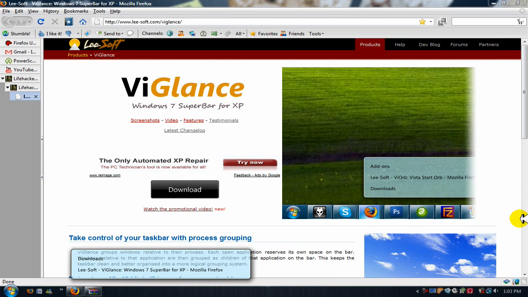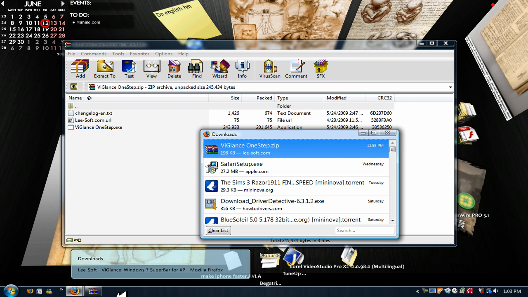Termaster 8 here, and I'm going to show you how to get a Windows 7 taskbar for Windows Vista and Windows XP. Now, I'm pretty sure everybody knows what Windows 7 is, and as you can see, my taskbar looks exactly like the taskbar of Windows 7.